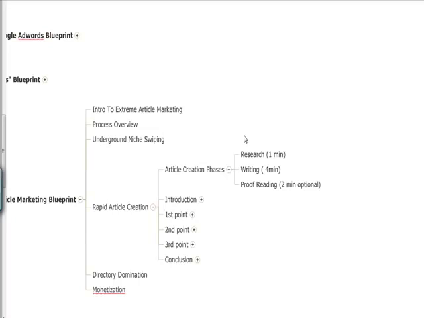Keep in mind, you can give this blueprint to your outsourced team or to your writer and have them follow the same procedure as you would. And then the second part of this article creation phase is the writing, which is going to take 4 minutes, followed by the proofreading. This is optional because if you do a good job here, you can glance it over and just spend a little extra time to make sure it all makes sense. And ezine articles is going to tell you whether something is not spelled right or not grammatically correct because of their manual reviewers.